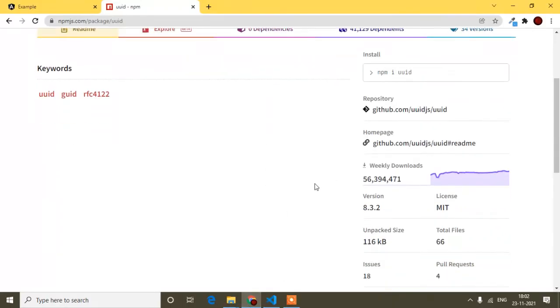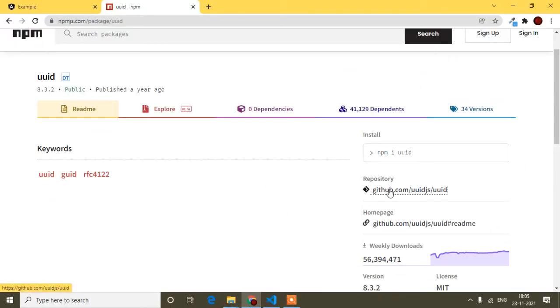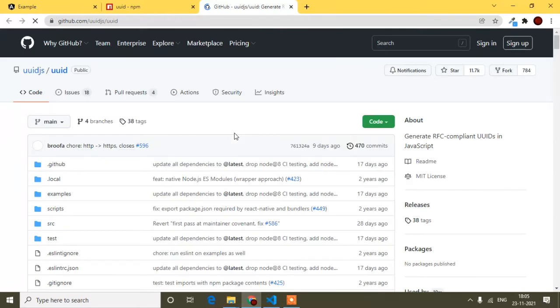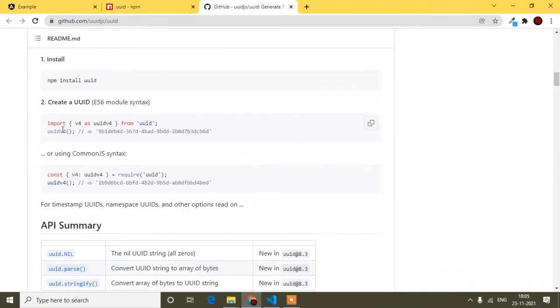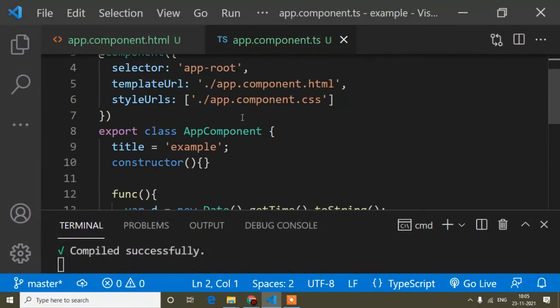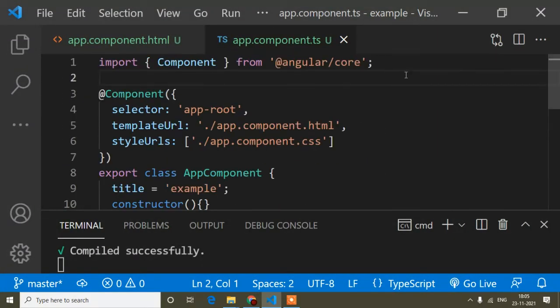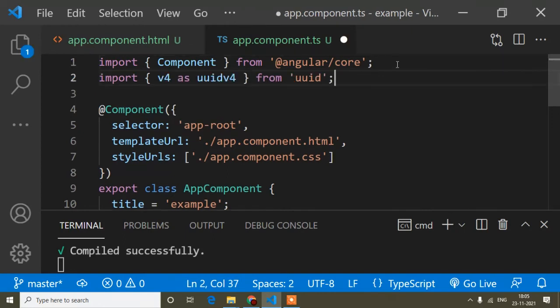Installation is completed. So guys, here you can see the repository link, so I will open this GitHub link, and here you will find all the code. I will scroll down this page, and here you can see all the code. I have to import this one first of all. So I will copy this line, scroll up, and in the ts file I will import it.